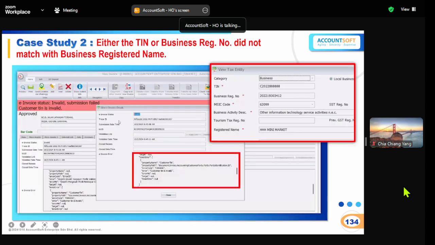Okay, so the second case study is the TIN number and registration number does not match. If this error message is shown, normally how you solve this is you need to come back to your tax entity maintenance. You need to make sure the TIN number doesn't have spacing, the digit is 11 digits, and the business registration number is the new business registration number, not the old one. Make sure these two are correct, and then you save, then try to resubmit the e-invoice.